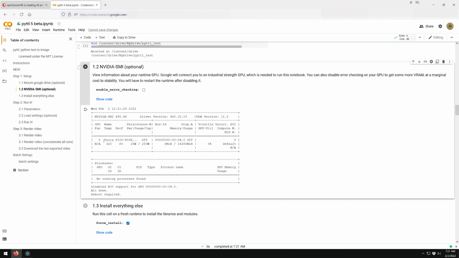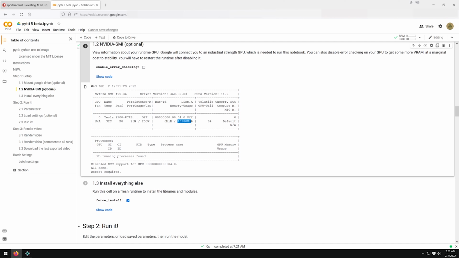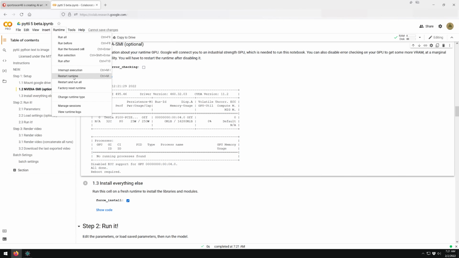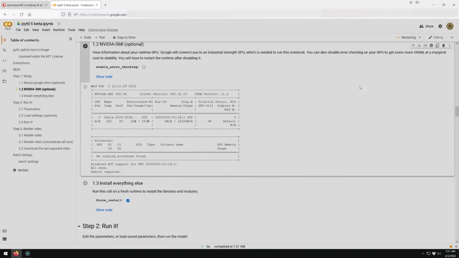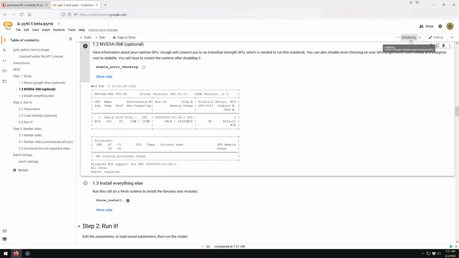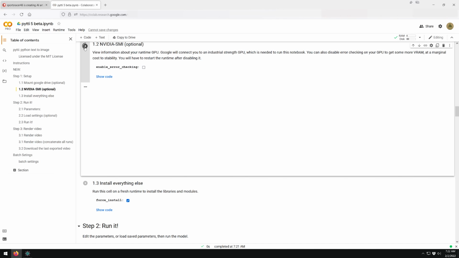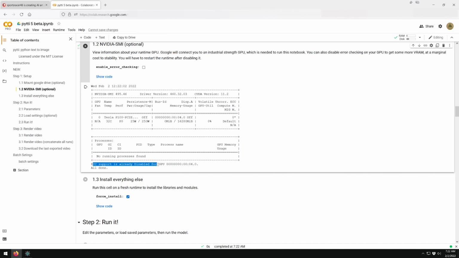Now we're going to go ahead and get some information about the video card that we've got reserved. We can see it's a Tesla P100, 16 gigs of RAM. And if you notice here, it's disabling memory support to squeeze out a little bit extra performance. In order to get that performance, you have to reboot it, and the way you do that is you go up to runtime and restart the runtime. In the top right it'll let you know when it's done. And we're done. We don't have to, but if I were to rerun this, you'll see that the support's already been disabled, no need to restart, so we're good.